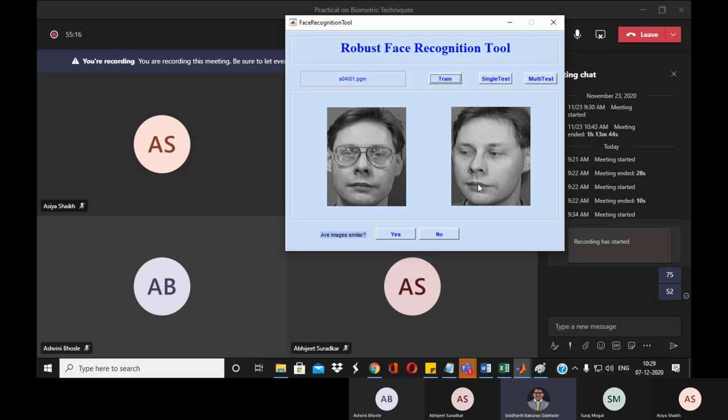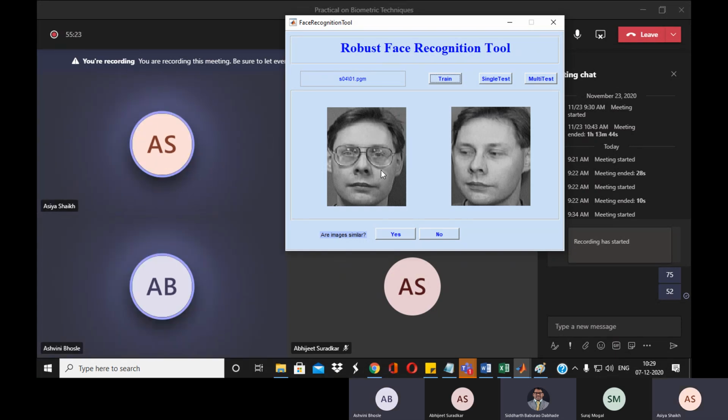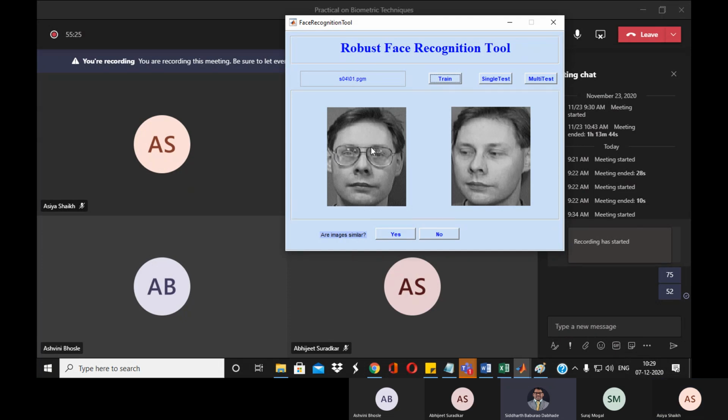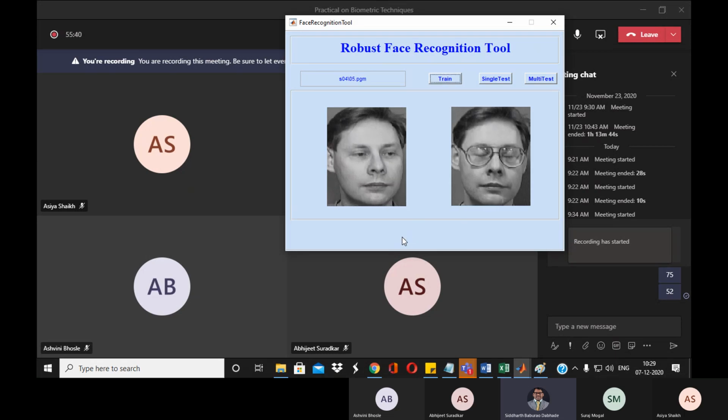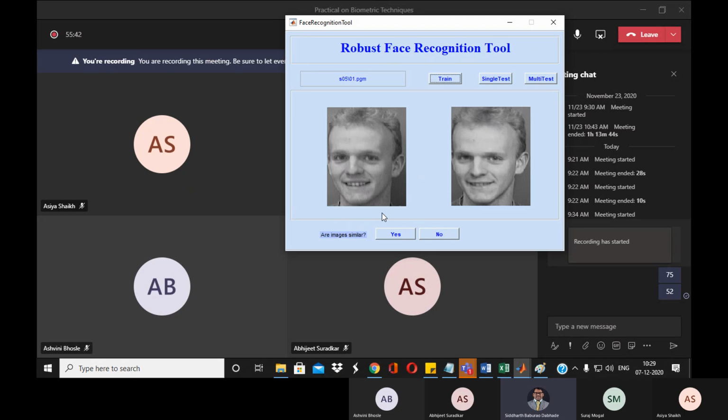Yes or no? Yes, sir, same. Why? Because this person is wearing glasses, and here is the normal image of that particular person. Both look like the same thing. Now both are the same. Smiley face, the biggest smile, the smallest smile. Same.